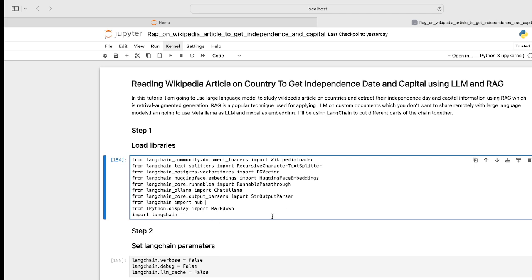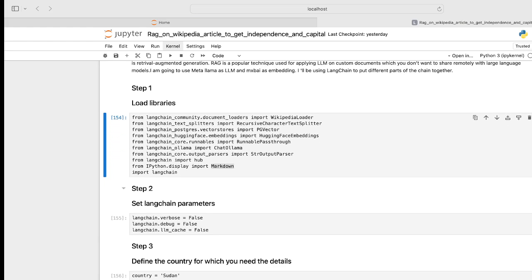And okay, so once this whole chain is completed, we are going to use a string parser. Hub I'm using to import the RAG prompt. I'm not creating my own prompt, though we can do that. Maybe in later tutorials we'll see how we can create our own prompt. Markdown is just to display some markdown content returned from the model on the Jupyter notebook screen itself.